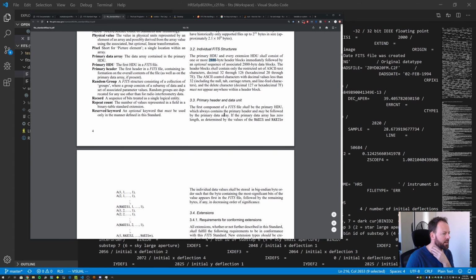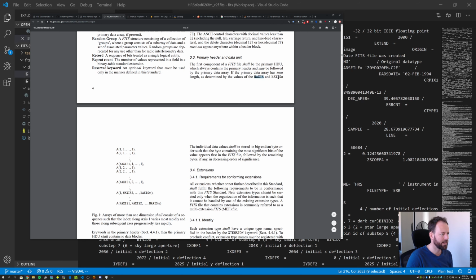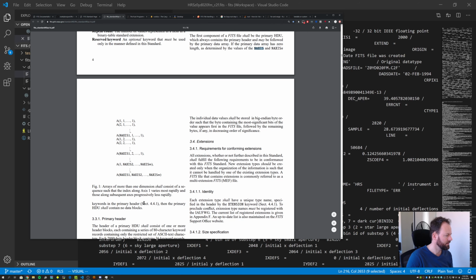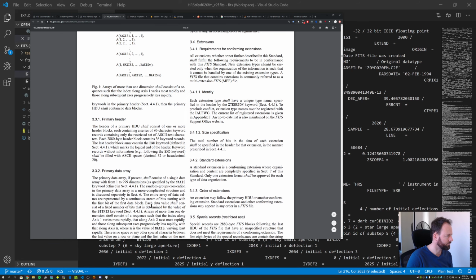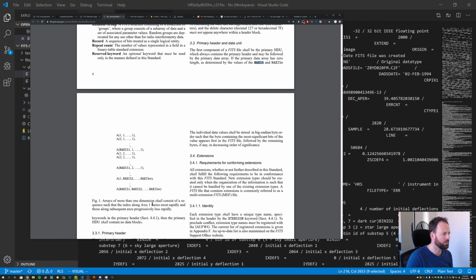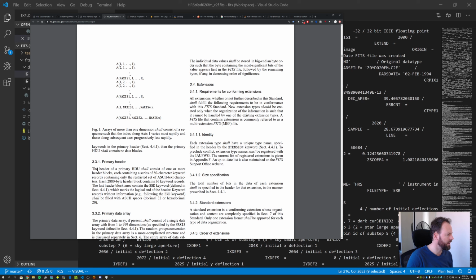So the first header and data unit shall be the primary HDU, which may be followed by extensions. The primary data array is optional, and the primary data array could have a length of 0 if NAXIS is 0, with NAXISn otherwise. Interesting. Right. All right. Anyway, so we've got the header. Now we know a little bit more about the header.